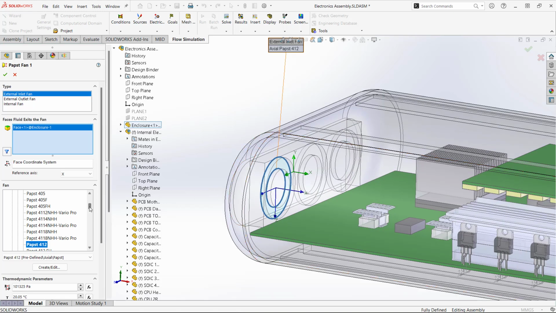And then under the fans database here, we can specify some generic fans, or if you have the electronics cooling module, you can be very specific. And we have a very extensive list of the more common fans that are used out in industry. In this case, the PAPST 412 axial fan that we can choose. If you don't have the electronics cooling module or have just the standard flow package, and you wanted to put in a specific fan, that's fair game.